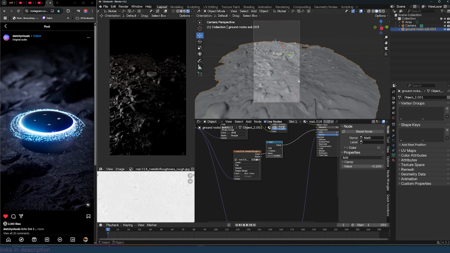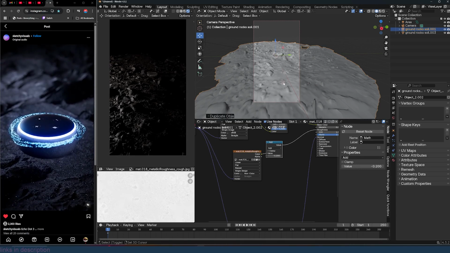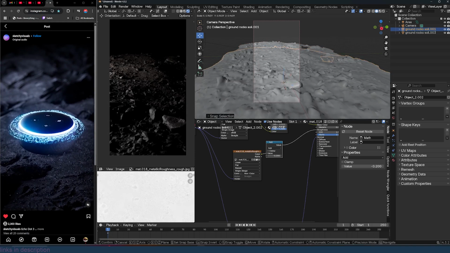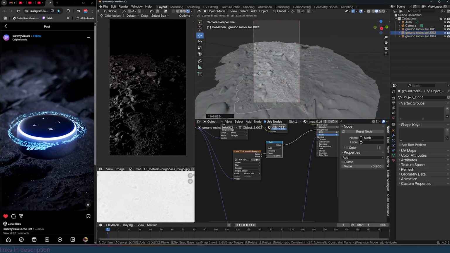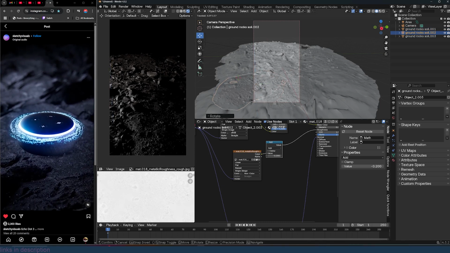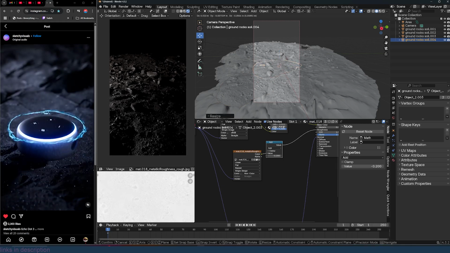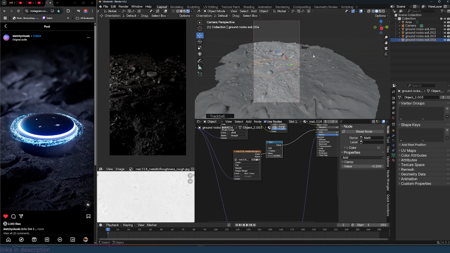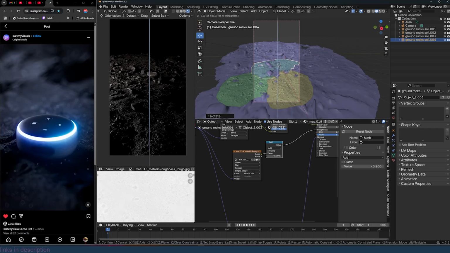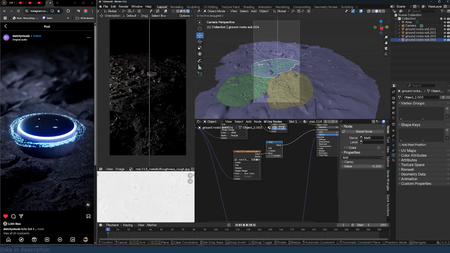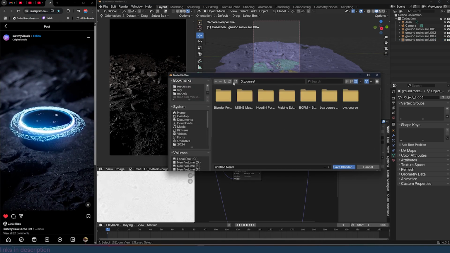Now, we don't seem to have a lot of detail from this mesh since it's low resolution. So I'm just going to duplicate it using Shift D and scale it down so that we have some nice high frequency detail, and you can randomize this a bit. Turn on random colors. Yeah, this is a good starting point. Let me save this.